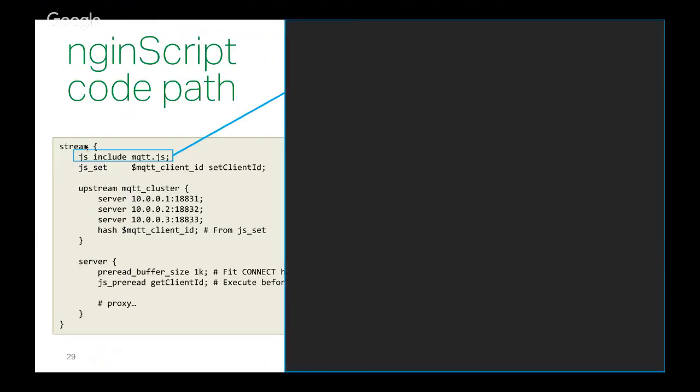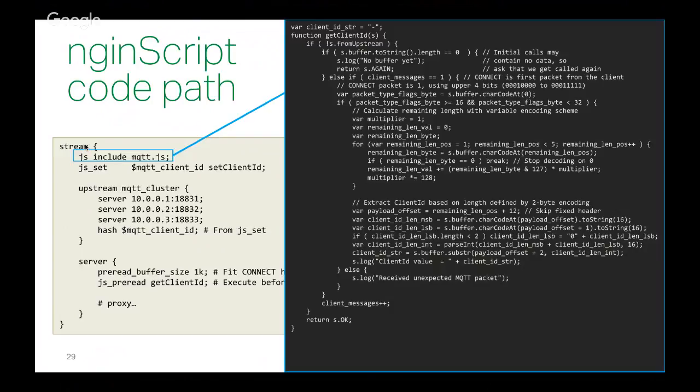So let's have a look at the code, although we won't look too closely. It's about 25 lines of JavaScript, and most of what's happening here is that we start with a client ID string set to essentially an empty value. If we are receiving the first client message, we know that we have a connect packet, in which case we skip past the fixed header, and then we know where the client ID is and how long it is, and pull it into this variable here.